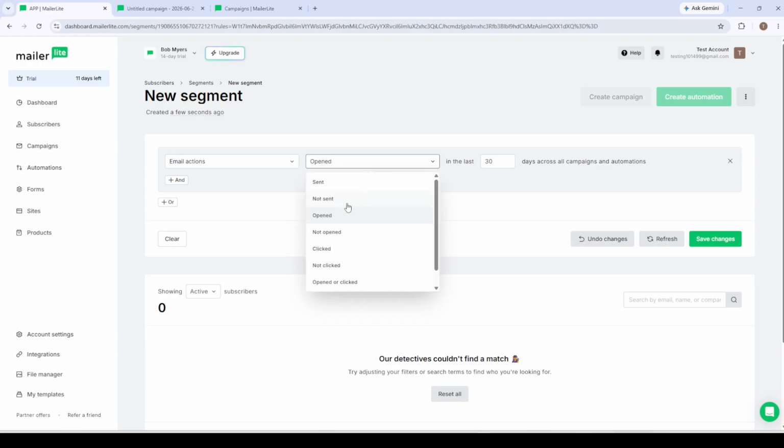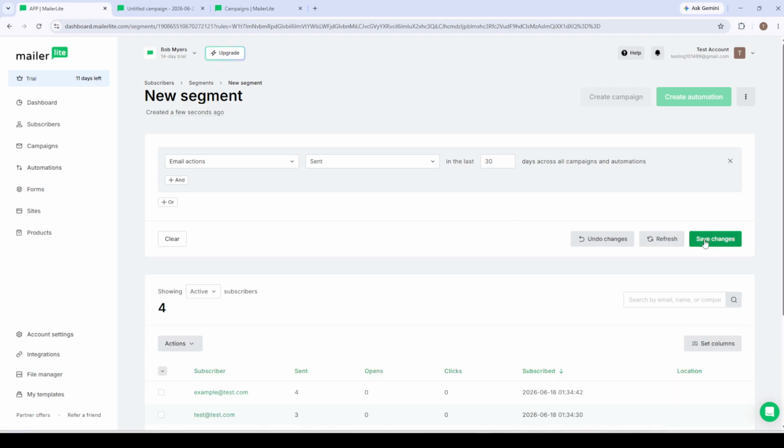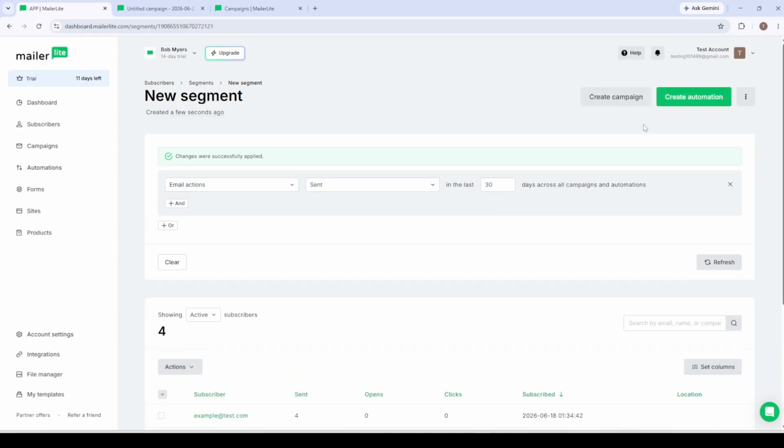And that's it. You've just created a segment in MailerLite. You now have a targeted dynamic group ready to receive your most relevant campaigns. Segmentation is one of the highest impact habits in email marketing, and you've built that foundation today.